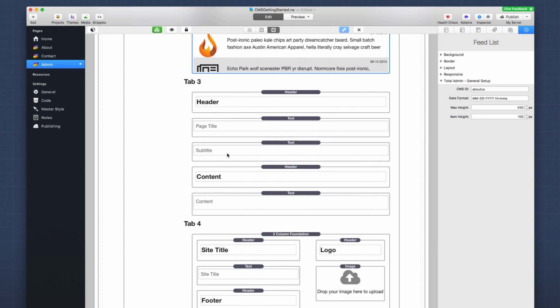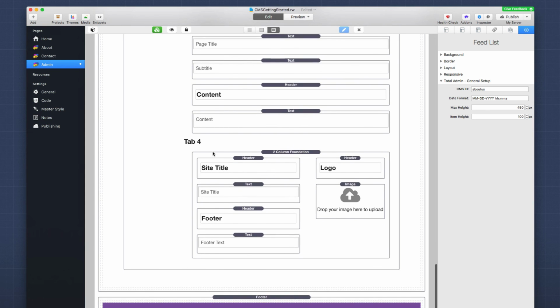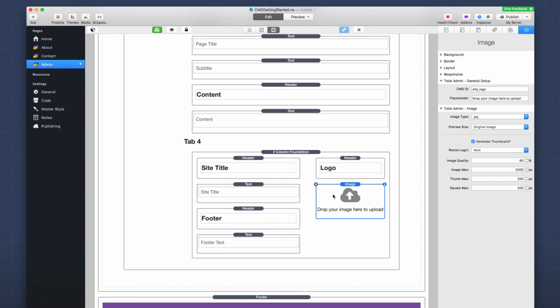Then if we scroll further down, we'll see tab 3 was our contact us page, and that just has a few simple text edit areas. And then in tab 4, this was our site-wide settings. So we have our site title, our footer text, and then I added a CMS image stack for our logo that is used across the entire site.